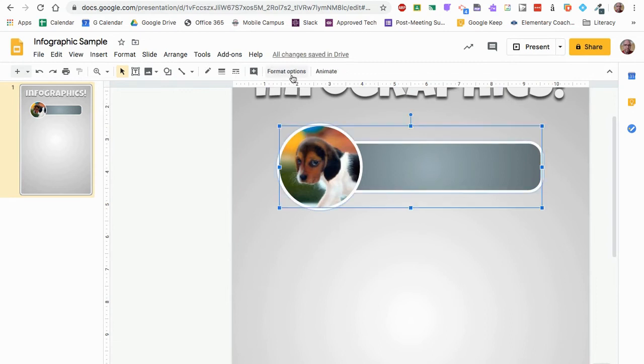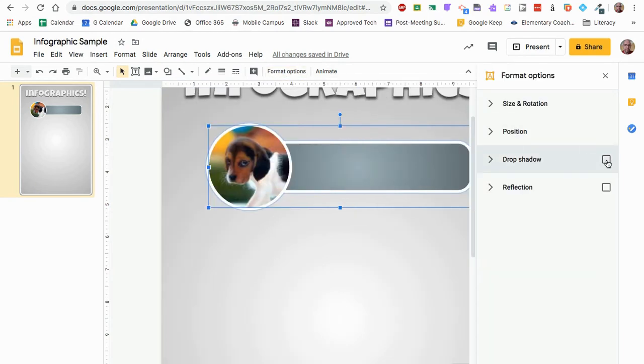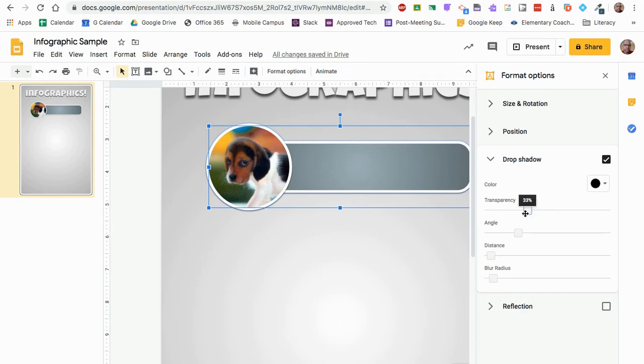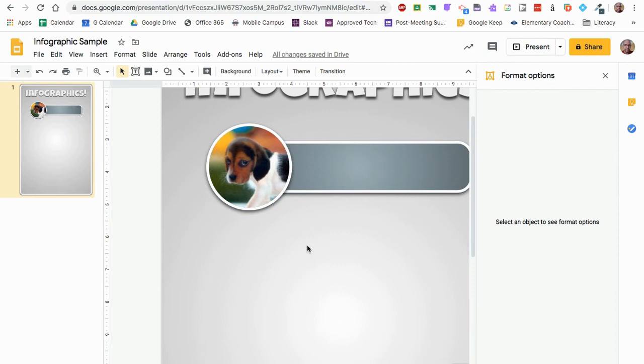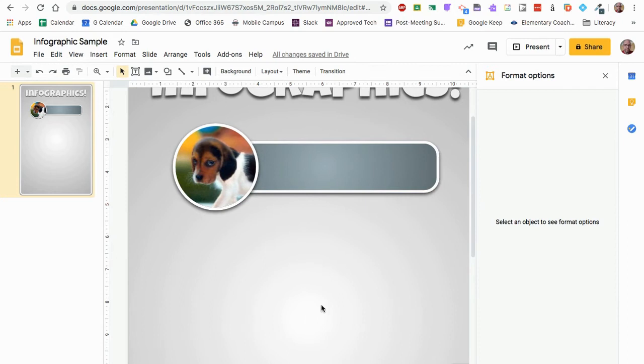Let's click on this, and we'll go to Format Options. I'm going to go to Drop Shadow, and I'm going to give it about the same sort of options as I had before. I'll put my blur radius up to 7 or 8, and I'll bring my distance up to maybe 7. I might bring my blur radius actually to 10. And so now we have this lovely kind of shadow around our shape, and to me, it looks pretty good.